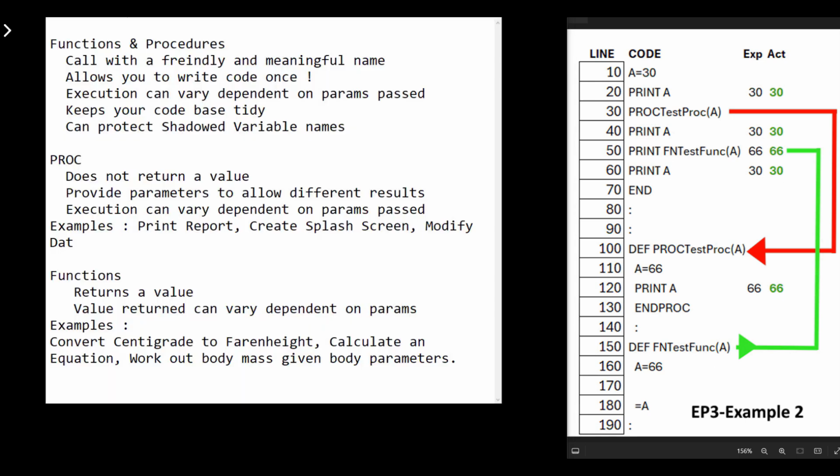Okay, so let's talk a little bit in general about functions and procedures and kind of summarize what we've learned today. Both functions and procedures can be called with a friendly and meaningful name. So you saw the names that we used today. It allows you to write a little code pocket, if you like, once, so you're not writing the same thing over and over again. So it avoids code smell and repetition of code. You only want to write code once, hopefully. Execution can vary depending on the parameters passed. So you can have the same code running, but what you put in will give you a different result, either by function or by execution in a procedure. And again, we keep the code base tidy. And also you can protect, as you've seen, shadowed variable names. I mean, that term I'm using, it's not something that's written anywhere.